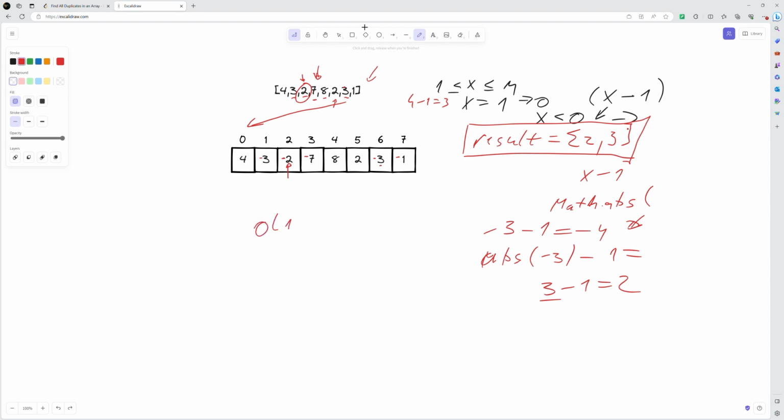The space complexity is constant because we haven't used any additional data structure, and for time complexity, we have linear time complexity that's proportional to the length of the input array.